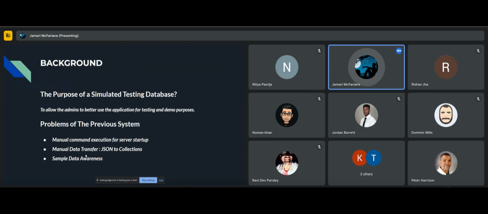First, I had to manually execute a command, a load sample data command, to actually have sample data. It was also being loaded in from JSON files where the different items and documents were predefined, and I just wasn't aware of that previously. You also have the problem of new developers coming in and not knowing that you could load sample data, and they could waste time adding their own.